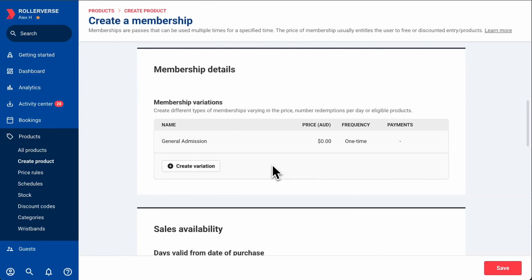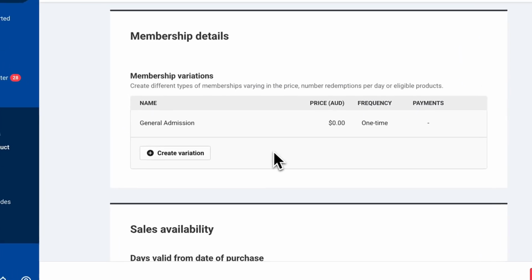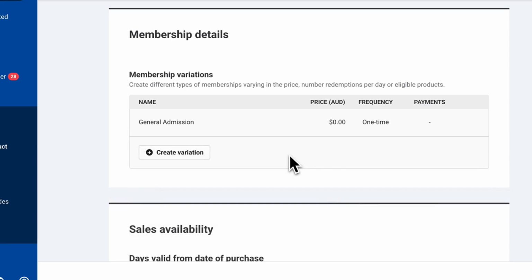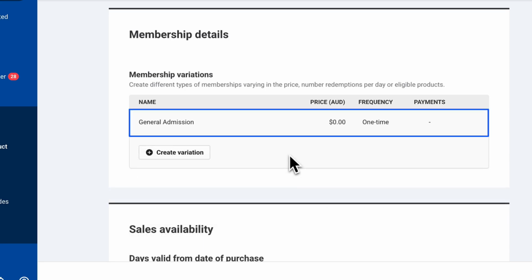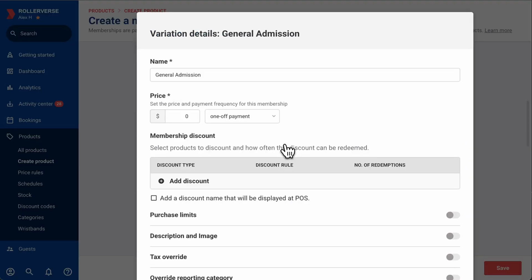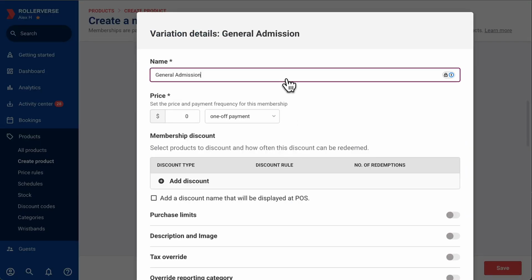A variation is a price point inside your membership product. For example, you could set different price points for adults and children, or offer a senior discount. Alternatively, you could just repeat the membership product name here. Select the default variation to edit, enter a name, and then choose how members will pay.